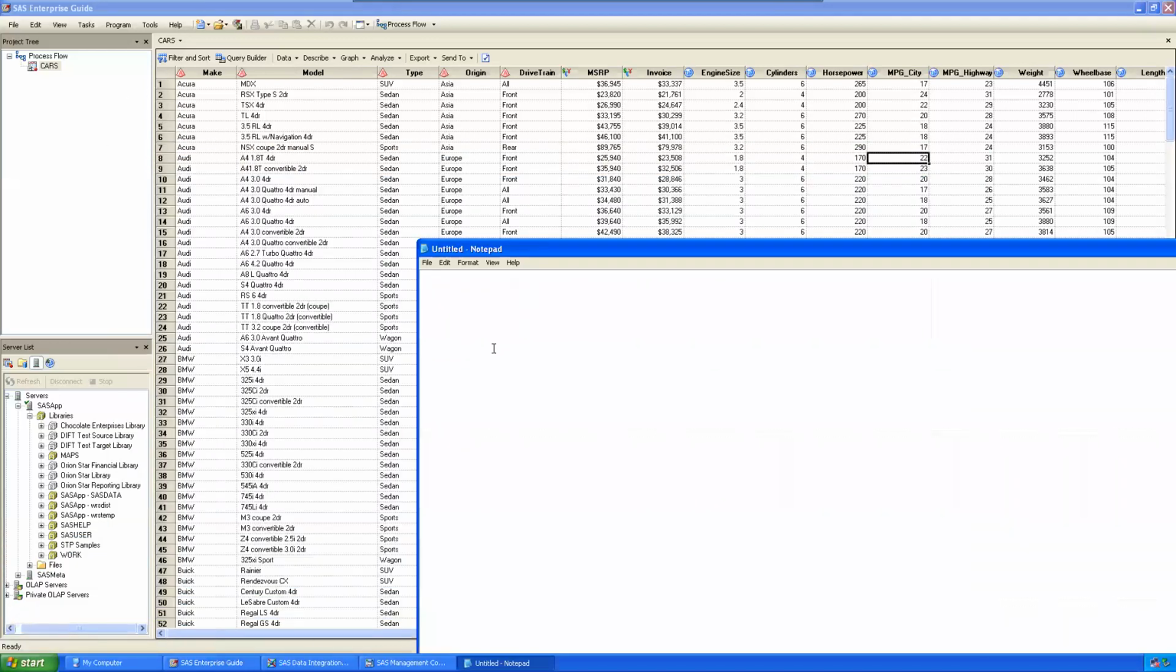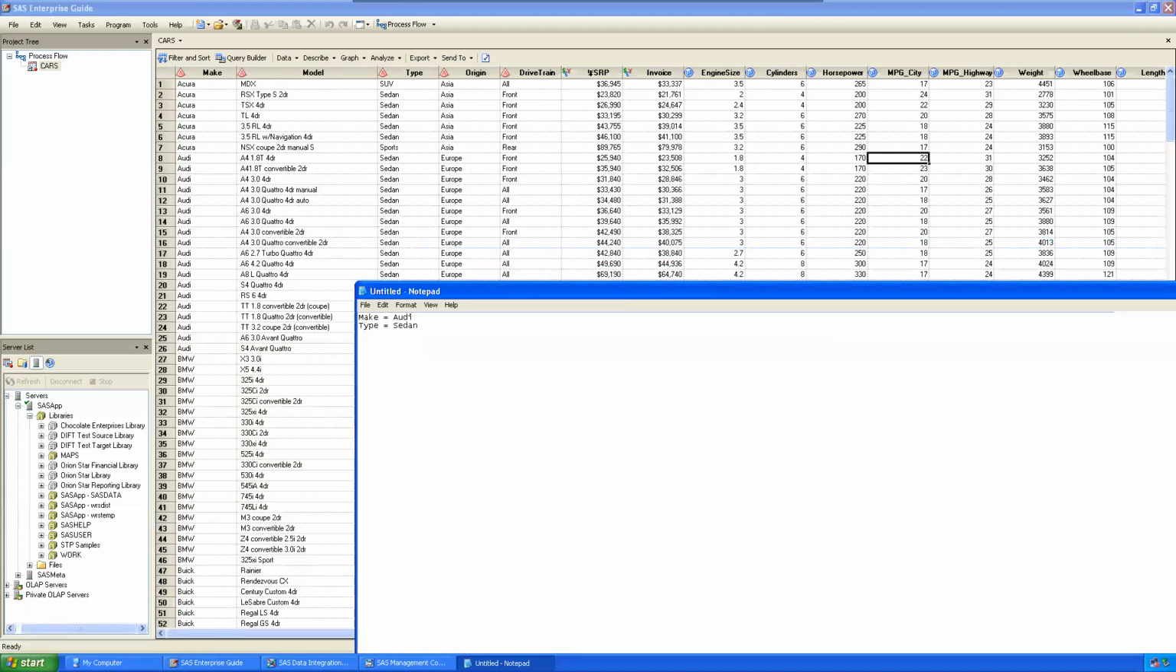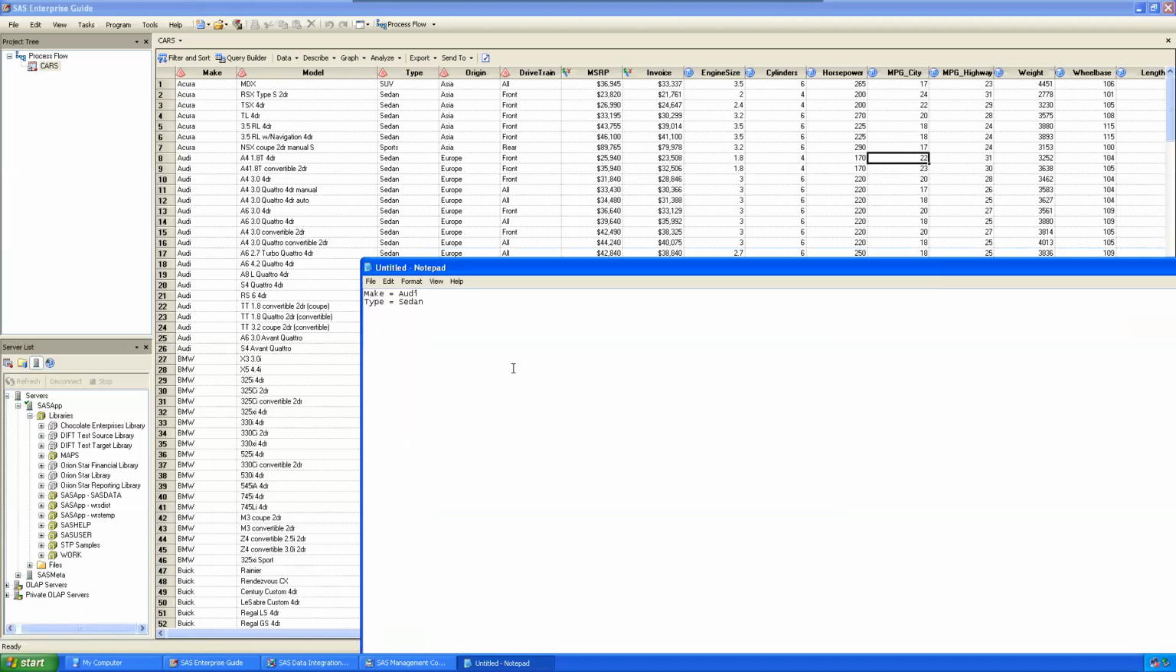Here I want the make Audi. So I want the Audi car and the type is sedan. I want to know how many sedan types there are in the Audi, or you can even analyze this too. What is the minimum price of the Audi cars? What is the maximum? Whatever analysis you want, you just make a list. Here I just want to see the number only. It's a simple thing.